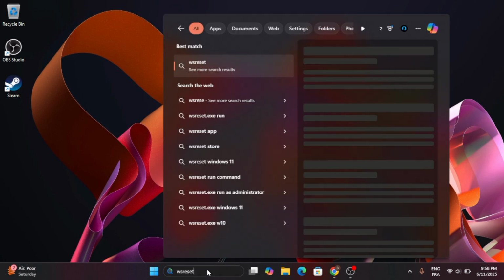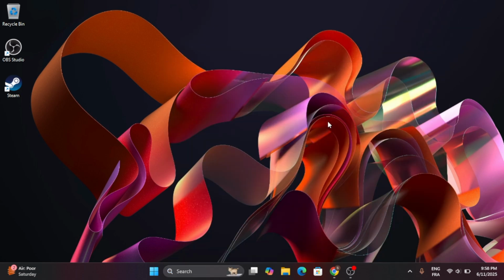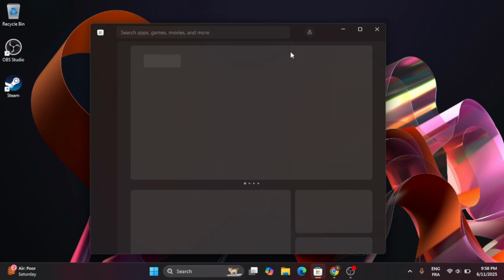The first thing we need to do is type in wsreset, then click on open. So hopefully this should fix your problem. It will reset your Windows Store.